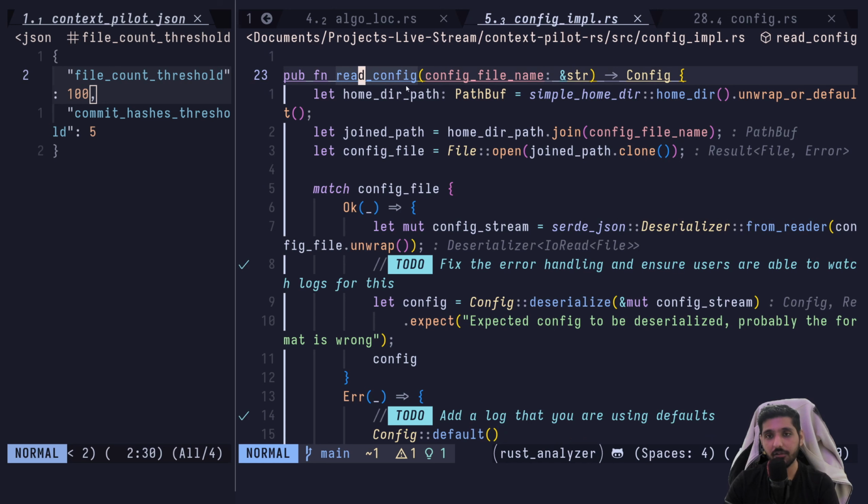But over here, we have read config. I talked about it in the very first video, just about a simple home dir. It takes a config file name and just reads the config. That's it. Now over here, I could have had it as a constant, but I wanted to test it later on. So it's sometimes good to pass these constants as arguments as well, because you can just pass a different value to it and see if it works or not, or you can mock it.